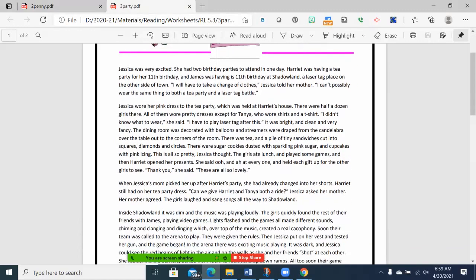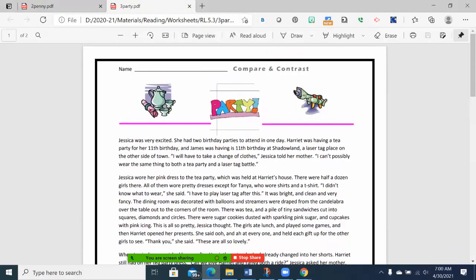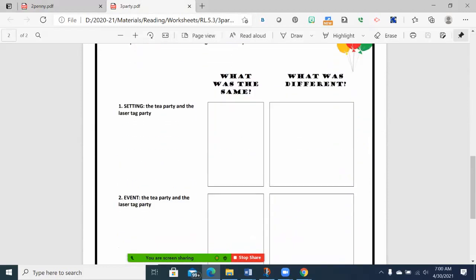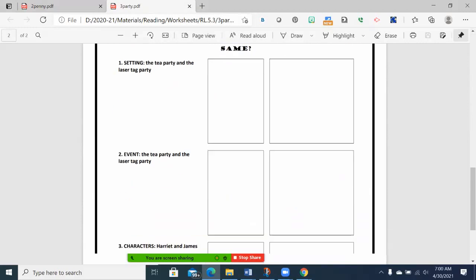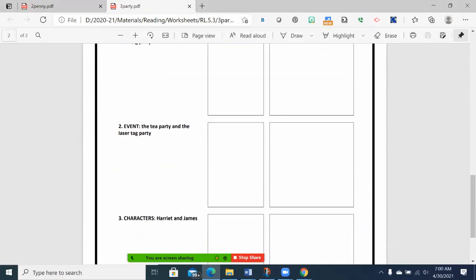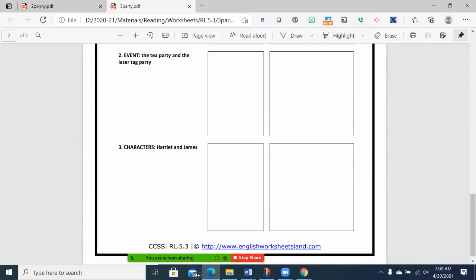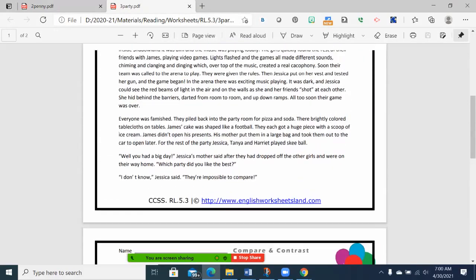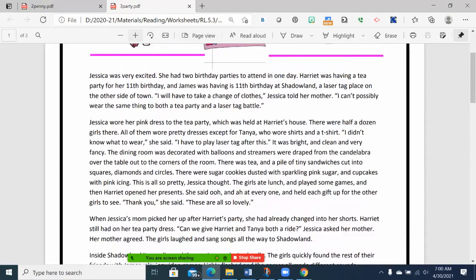And this one is called Party. Sounds fun. We have the story. And now we're going to look at what was the same and different about the setting between the tea party and the laser tag party. What was the same and different about the event? And what's the same about Harriet and James? So there are multiple questions here. I'm going to go ahead and make this just a little bigger as we read.